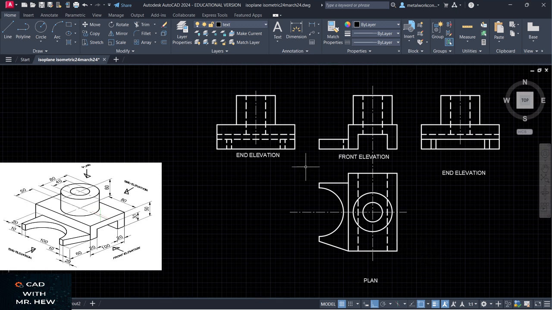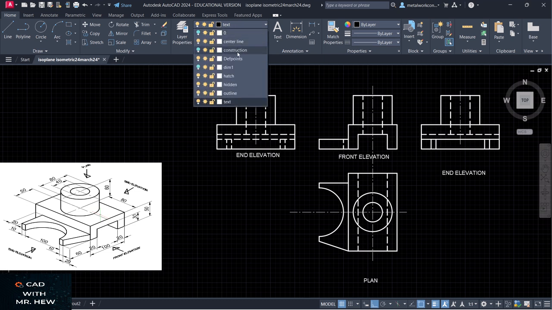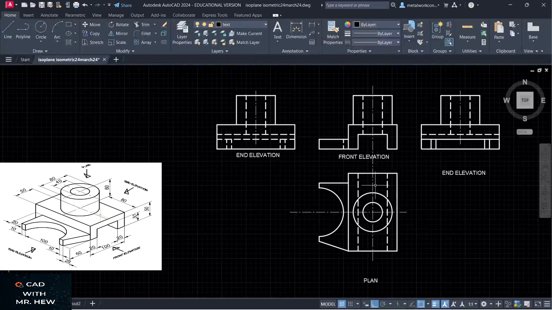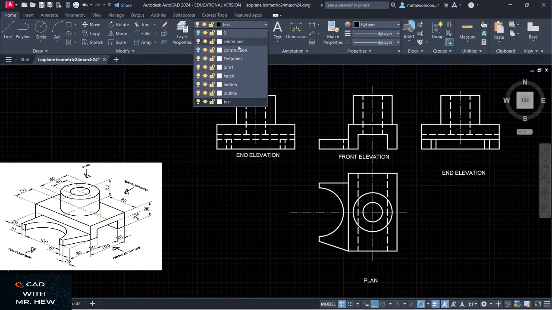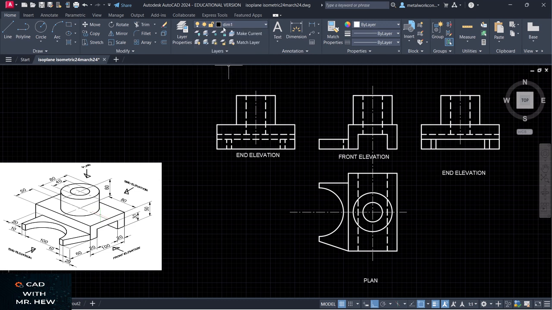Good. Now the next thing we need to do is check that we have our dimensions layer. Here it is, dim one. Let us turn it on and see what we have. We're going to make it current, so let's click on it and it will be current. Now we're putting the dimensions on the drawing. The first dimension we're going to put on is this one here on the end elevation.